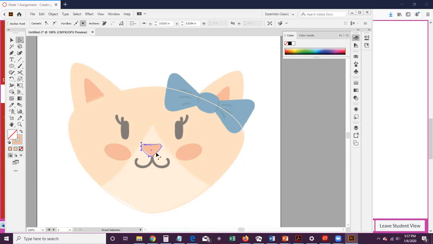Use my little arrow keys to boop that in. Now I can just flip my stroke and my fill because I've got that color on the stroke like that, and I've got my little nose. Then I can create an ear and the inside of the ear, so let me do that one really quickly.